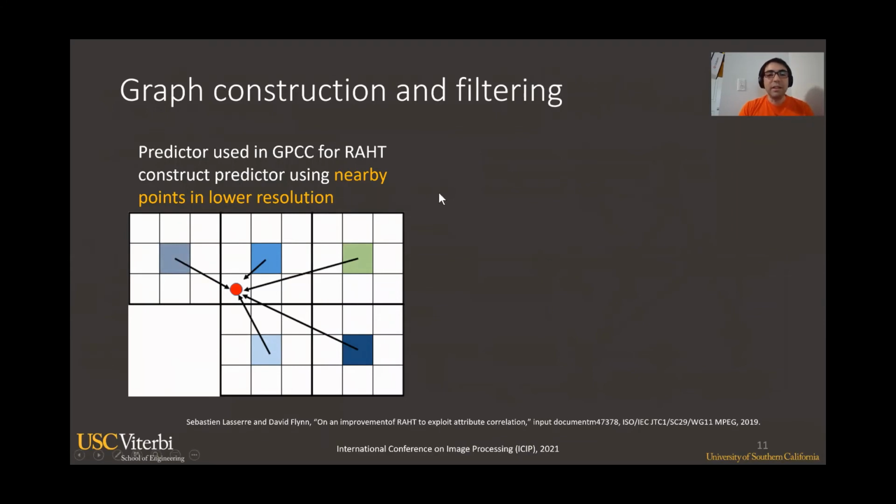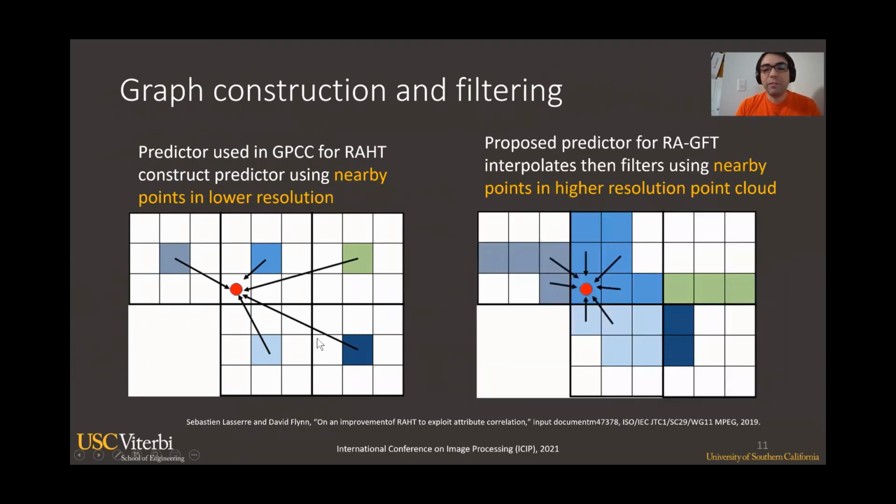In GPCC, there is a method for constructing predictors for the RAT. What they do is, let's say, for this red point, a predictor is constructed based on nearby points in the lower resolution. What we do here is we first interpolate the point cloud from low resolution to high resolution, and then the predictor of the red point here is a linear combination of the nearby points instead of the nearby blocks.